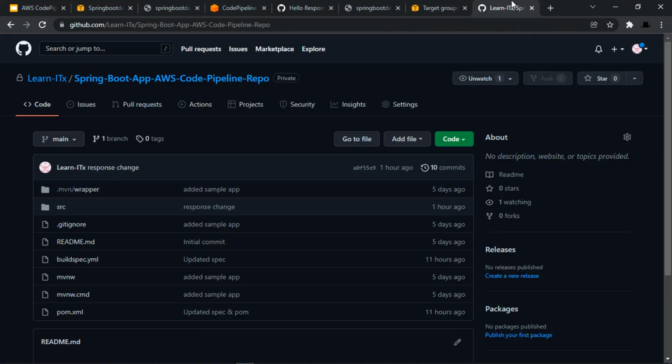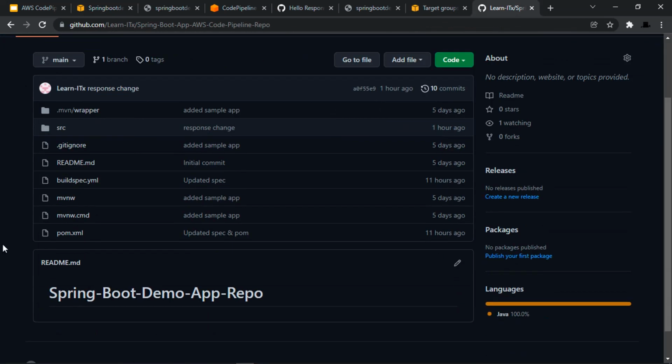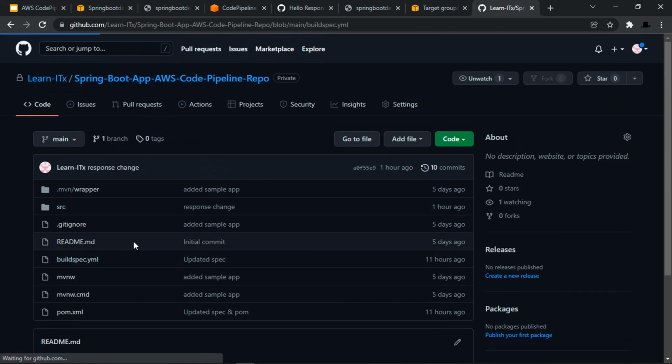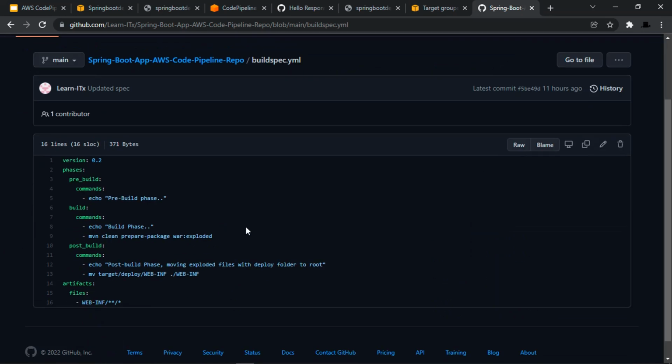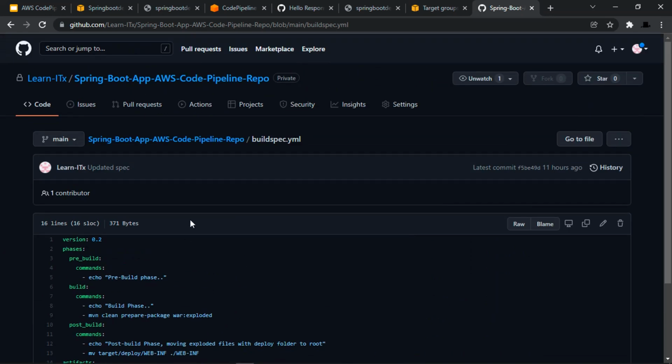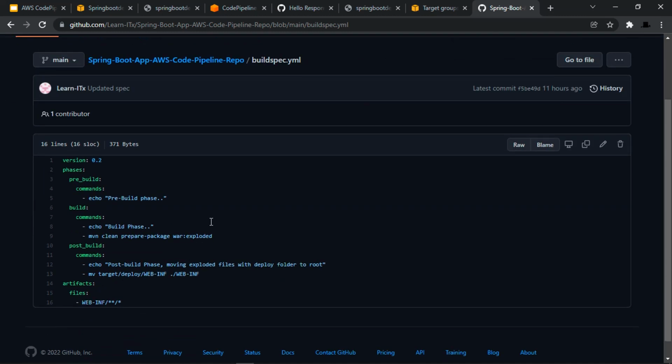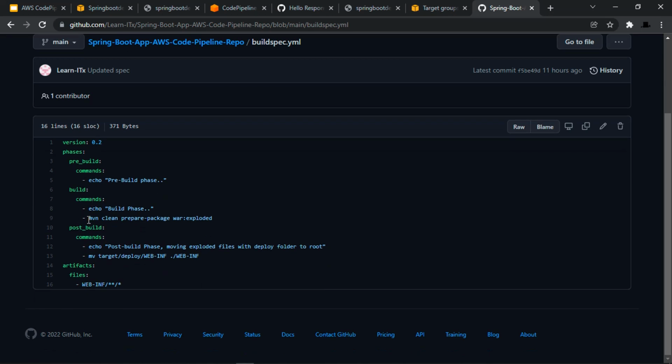Now let's have a look at our buildspec.yml file and understand it. If you had missed the earlier video on AWS CodeBuild, let's go through this buildspec.yml file once again. Here you can see in the pre-build phase, I just have an echo command. In the build phase, we have the mvn clean package war:exploded command. What it will do is unzip our war and move all the files under the deploy folder.